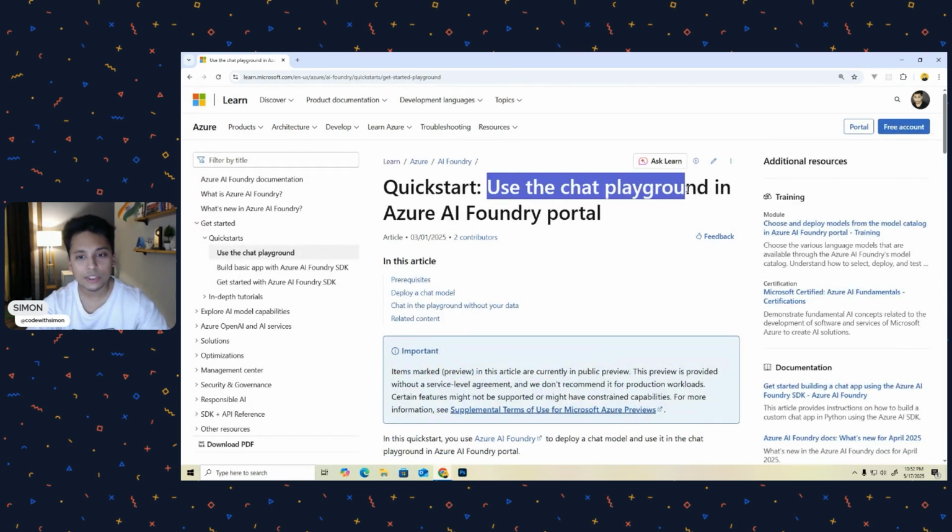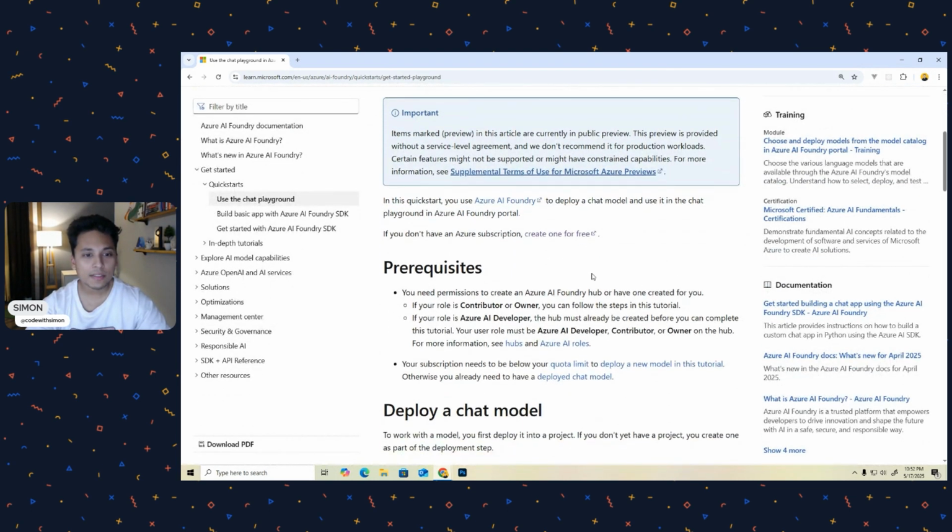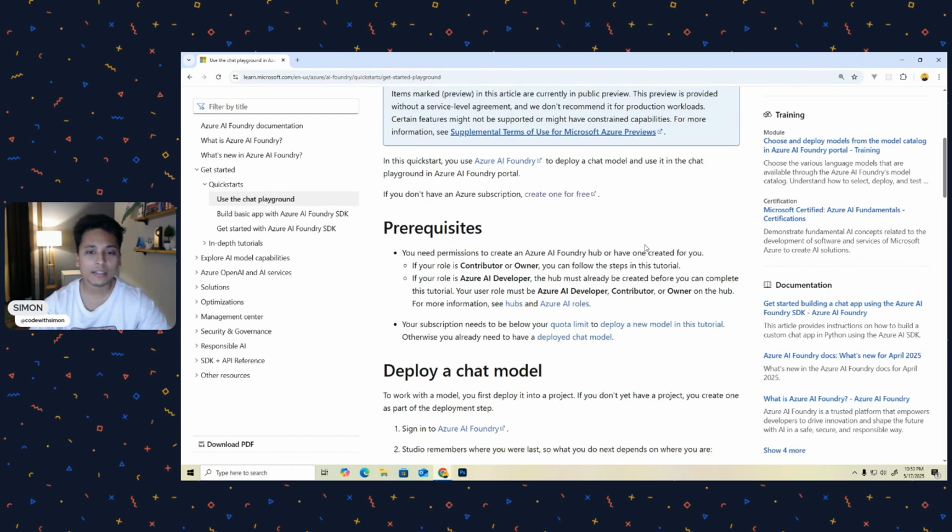It says use the chat playground in the Azure AI Foundry portal. So this actually tells you how you can get started. First, it says in this quick start, you use Azure AI Foundry to deploy a chat model and use it in the chat playground. Okay, that's perfect. Now we need to click on this, right?